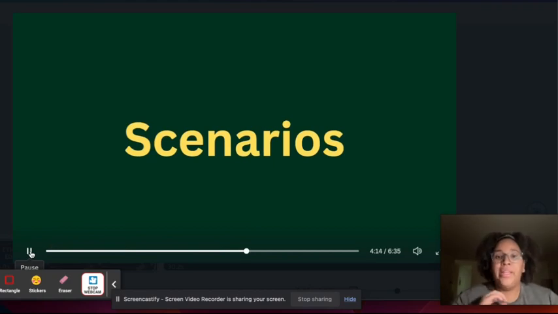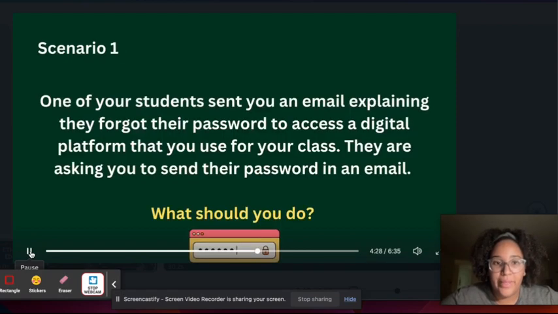Here are a few scenarios we're going to talk about really quickly, so that we discuss these different types of ethical things we need to be mindful of. The first scenario is this: one of your students over the weekend sent you an email explaining they forgot their password to access a digital platform that you use for your class. They're asking you to send their password in the email.